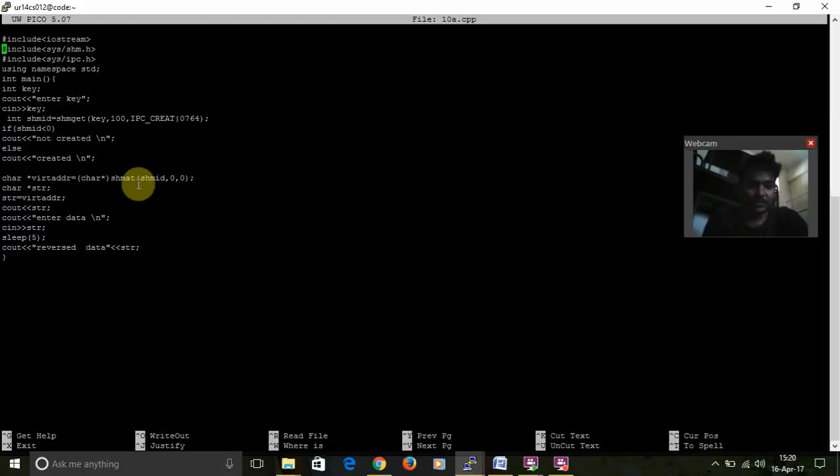And here the shared memory attach should consist of the shared memory id, so that is why we are giving shmid comma 0 comma 0, and this has to be typecast as a character pointer, and that should be initialized with the virtual address. So virtual address is equal to the typecast of character and shmat. So here we are creating another string variable, that is why we are giving shared character pointer str, and that string has to be equal to the virtual address.